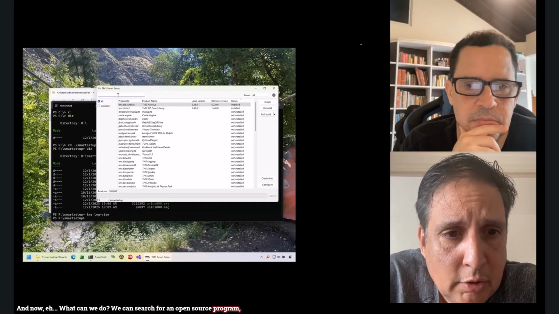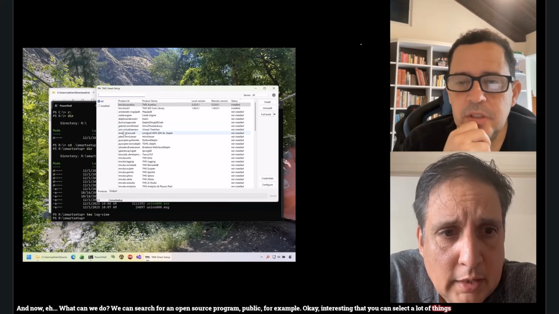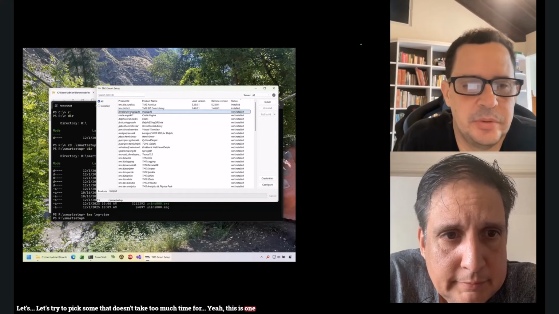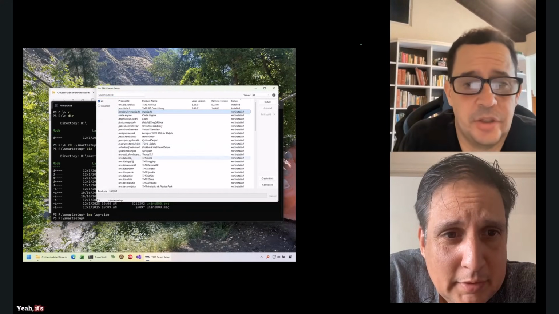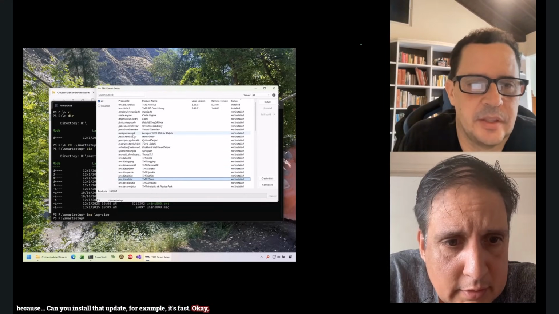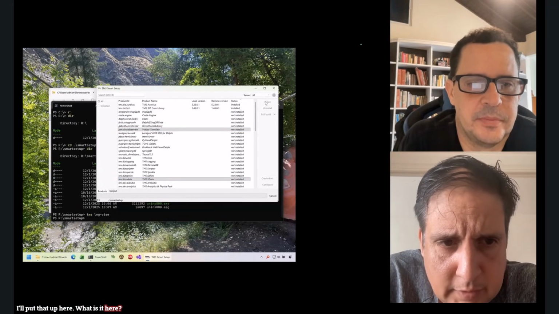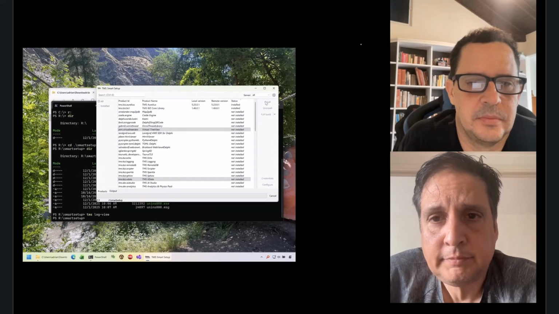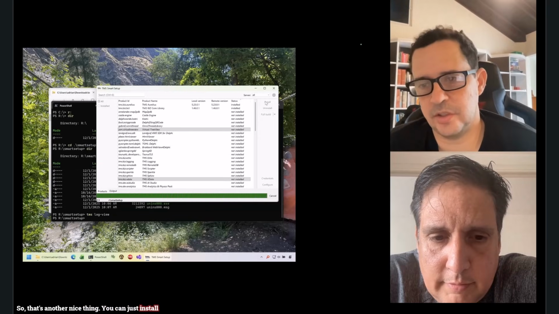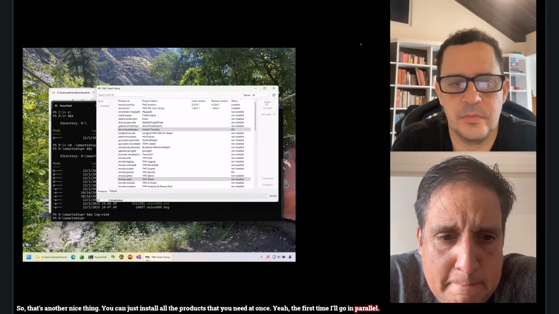We can search for an open source product, for example. Interesting that you can select multiple products and install all at once. Let's try to pick some that doesn't take too much time. For example, this one might be interesting because it's XData. It's fast. XData. Okay. Virtual preview, where is it? Here. So we select these two, install. So that's another nice thing. You can just install all the products that you need at once. Yeah, at the first time, and they go in parallel.